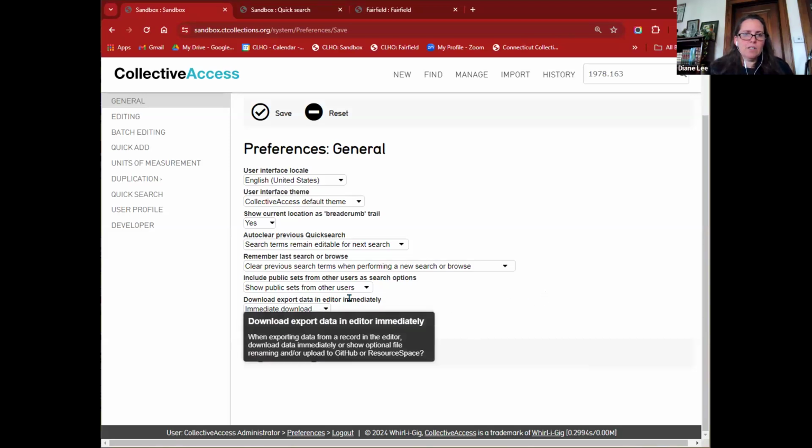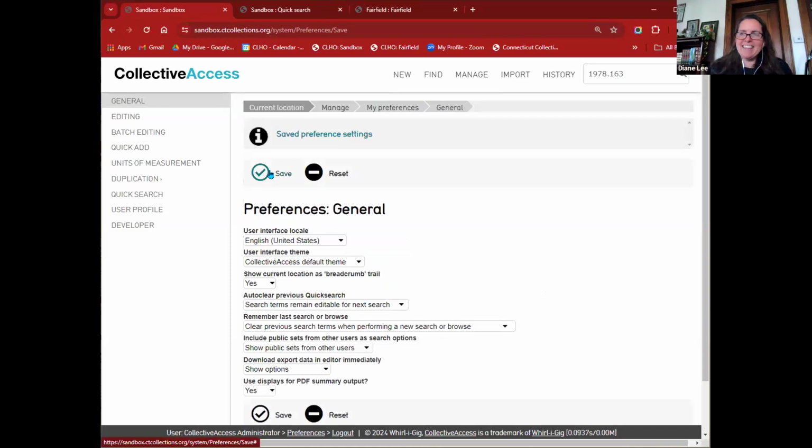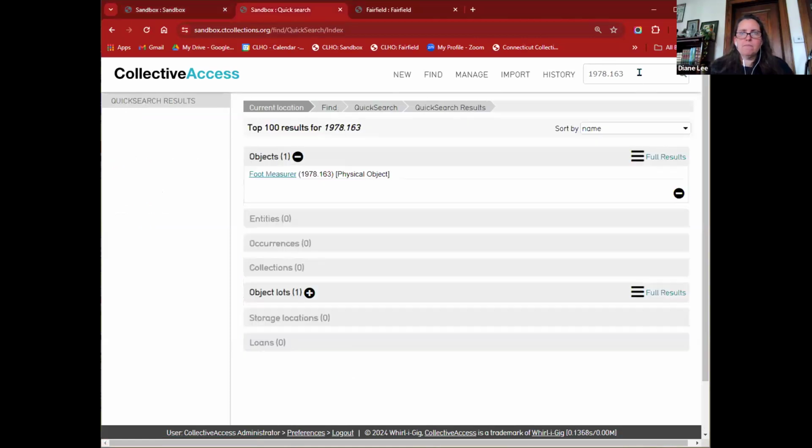Download export data in editor immediately. You can do immediate download or show options. And I think I just have download immediately, so it pops up. I don't know how many of the options there are.